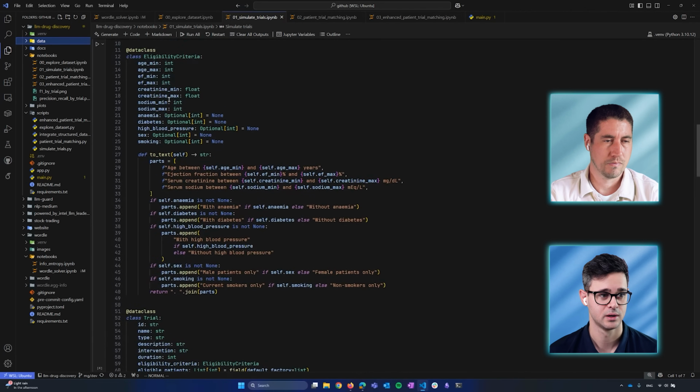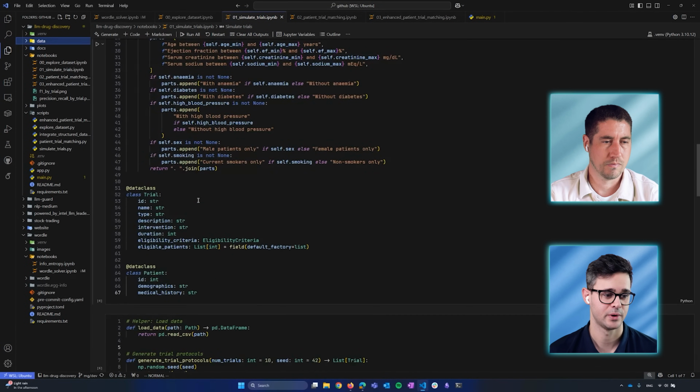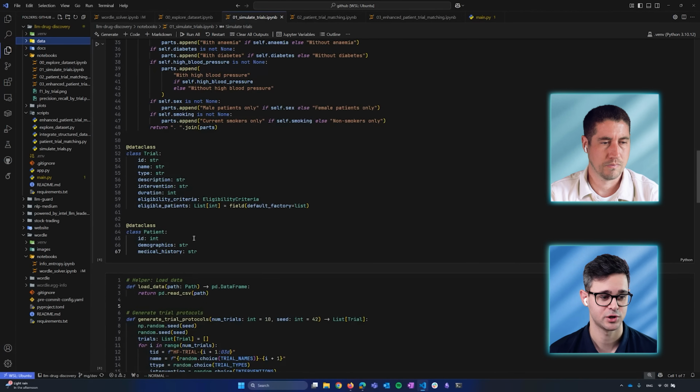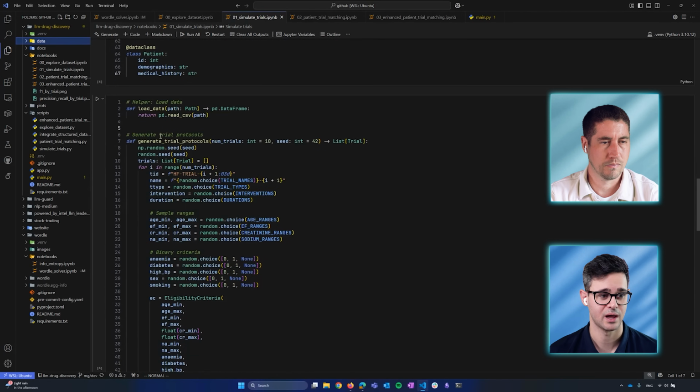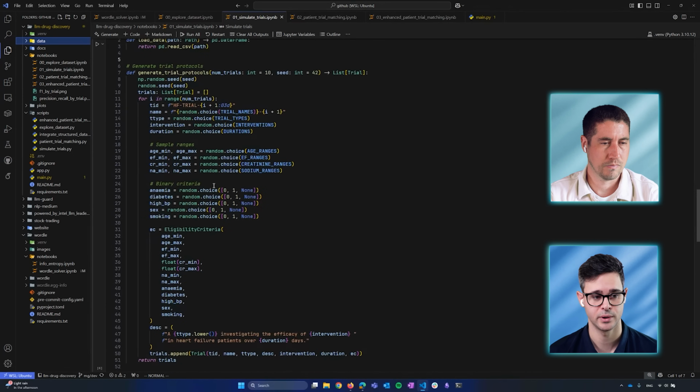So we have here this eligibility criteria class. We have a trial class and a patient class. And then we have a function to actually generate the trial protocols, and then it uses those classes. And we are also doing that randomly.